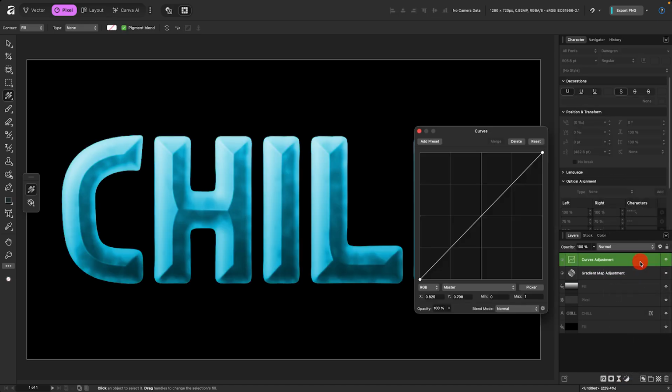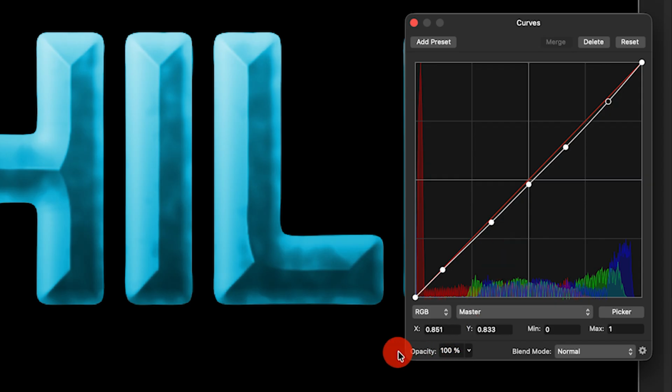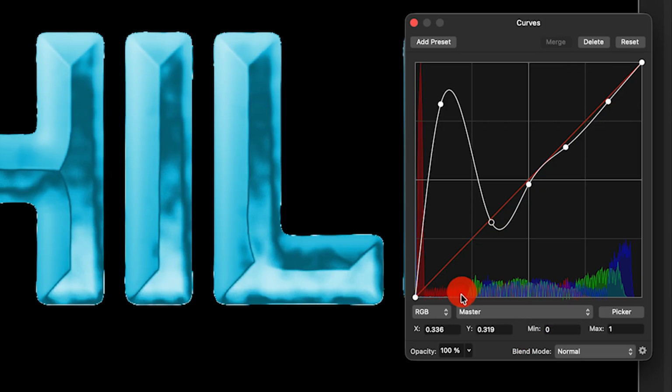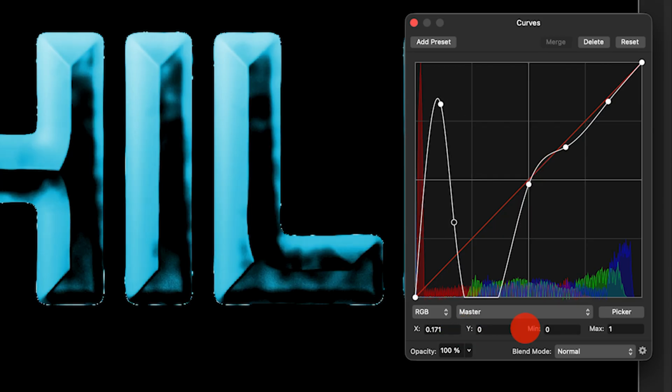Now go ahead and add another adjustment layer. This time select curves, drag the curves adjustment to sit right underneath the gradient map layer, and right away plot 5 points. I'm going to give you the X and Y values of each of these points, so select the first point on the left side, give it the X value of 0.112, and the Y value of 0.822. Select the second point, give it the X value 0.171 and the Y value 0.226.